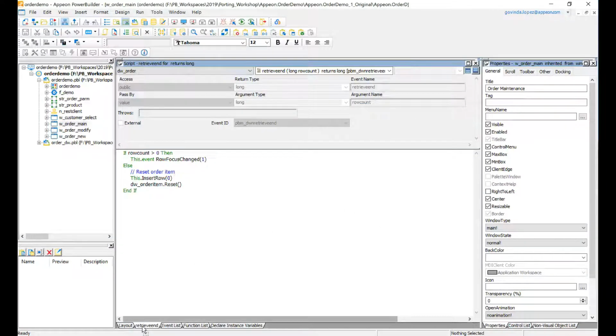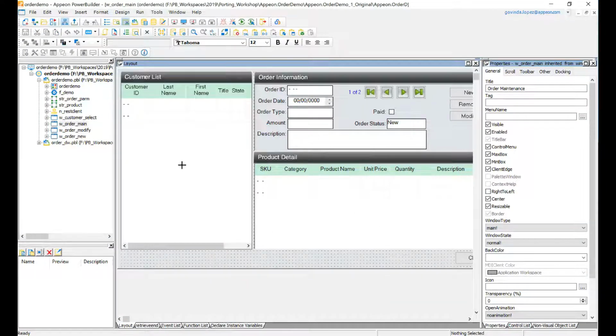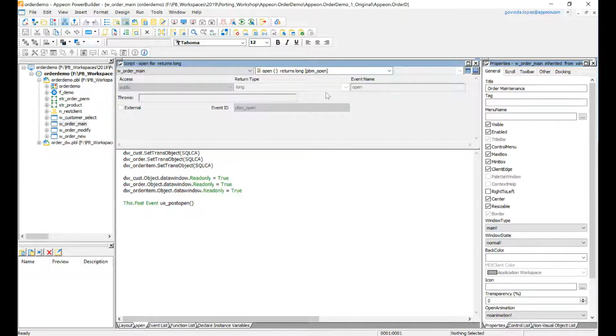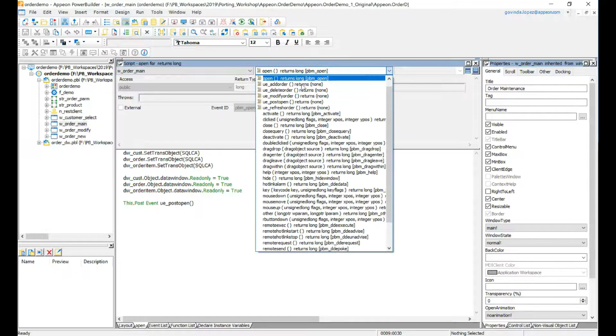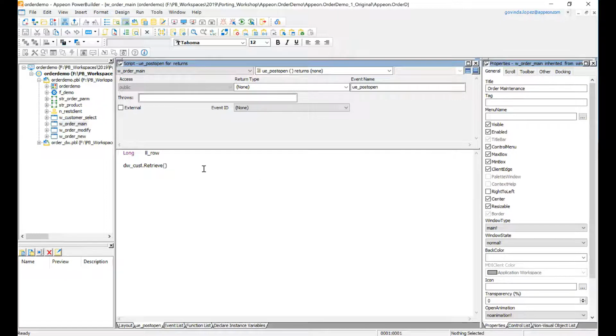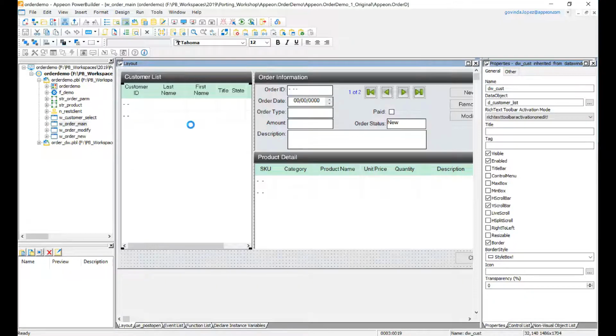Now let's take a look into the application itself. So let's see what this is actually doing. I will double click right here and you can see that we have the open event. What we are doing is that we have the 3 DataWindows and we're setting them as read-only right in here. So this is going to be calling the post open event. Let's see what we have inside of it. Look, we have a DataWindow customer retrieve. So let's see that right there. It's this one in here.